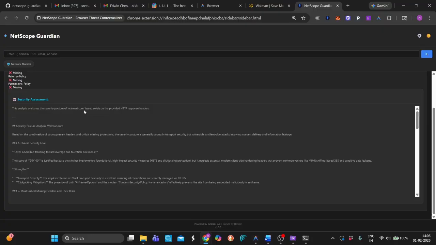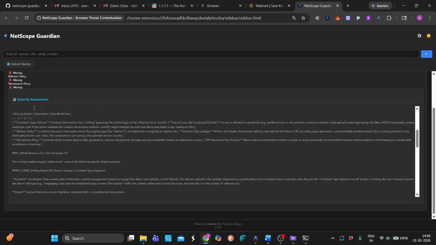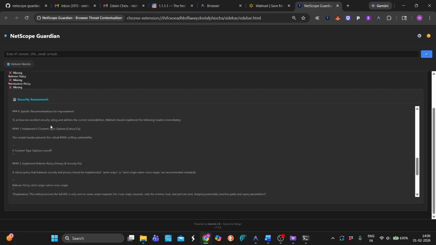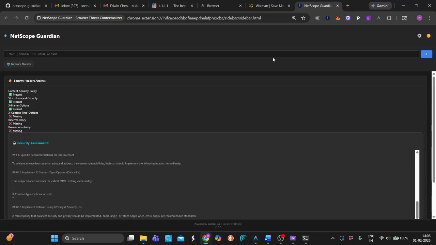walmart.com AI security assessment comes over here with all types of details, like what is missing in the header or anything. All those details come here. So this is one part of the Walmart page analysis.